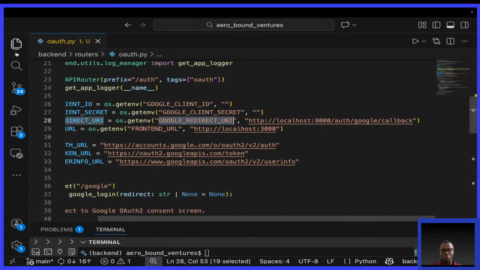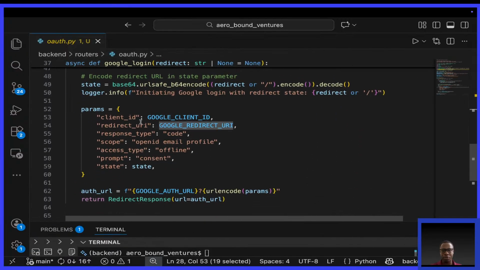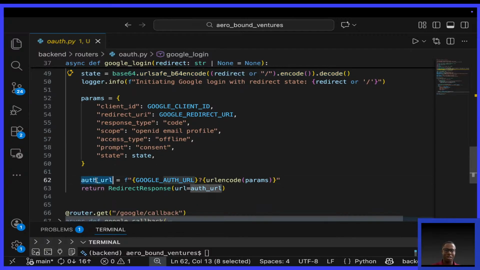Let's go on. So down here, you see the response type will be a code. For the scope, we shall need openid, email and profile. The access type will be offline. The prompt is for consent; we want to get their consent. Then the state is simply this URL. As simple as that.